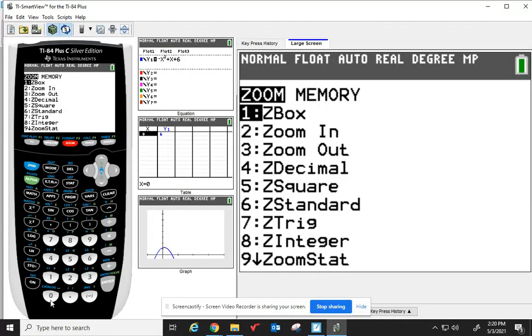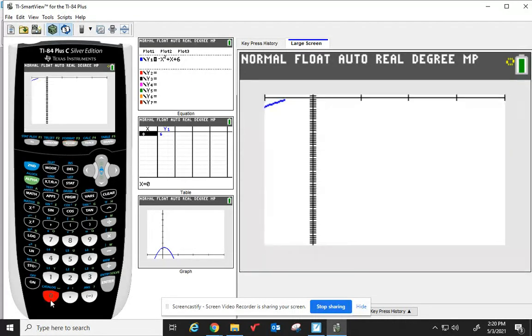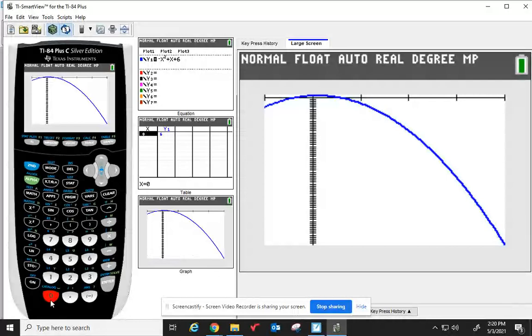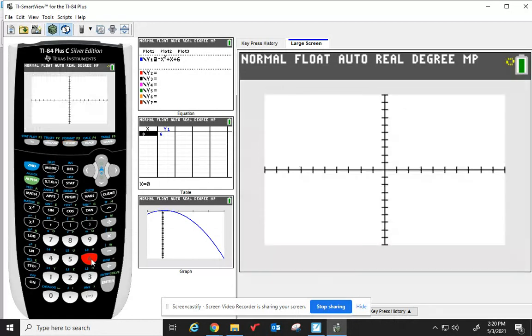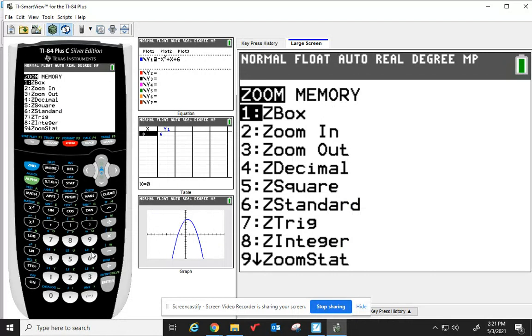So hit zoom and then 0. That's actually worse. Yeah, I really don't like that. Okay. So here, let's adjust the window setting. Let's go back to zoom standard. So just hit zoom and then zoom standard and see what that looks like. Zoom standard is zoom 6. That's good, okay? So again, to access that, just hit zoom and then number 6.